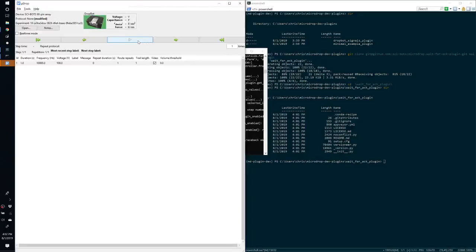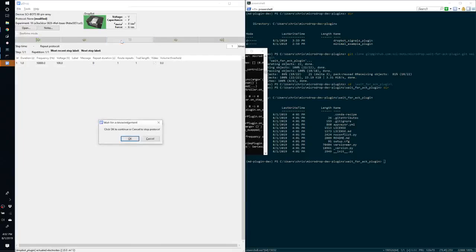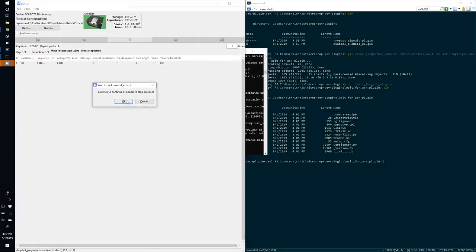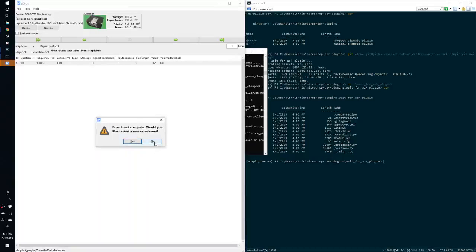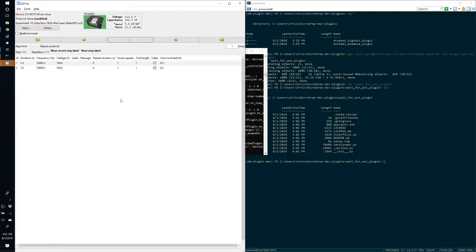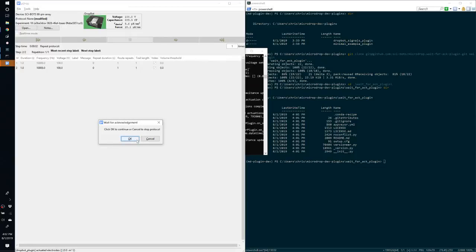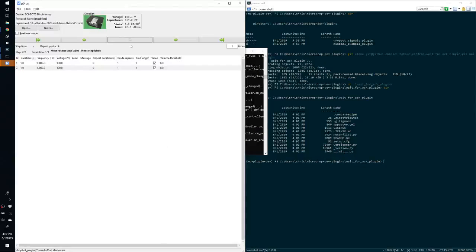And now if we click play, we'll see that we get this wait for acknowledgement dialog. And you'll see that the protocol is held up here until we do something. So if we click OK, the protocol completes. If we add another step and click play, we'll see that it pops up once, pops up again, and then we can click OK for it to continue.